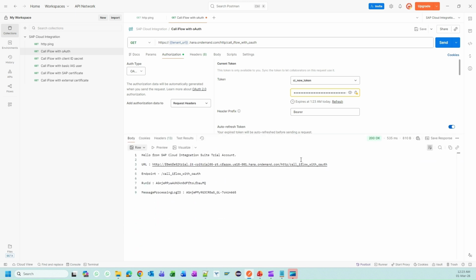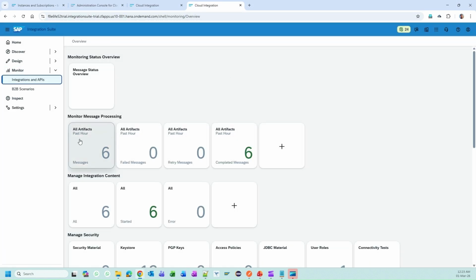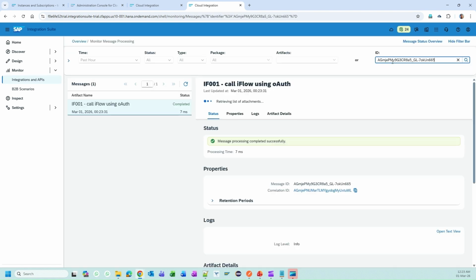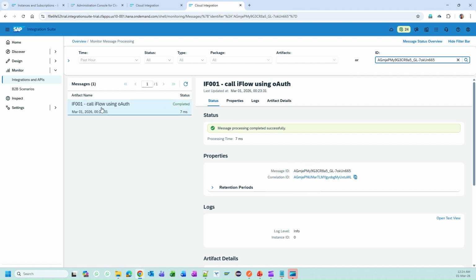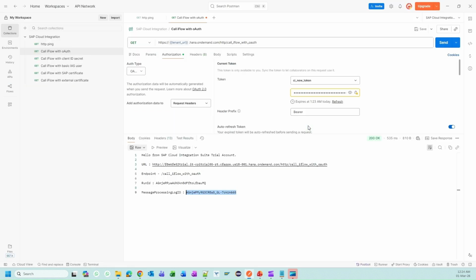Yeah. So you see I got 200 OK. And you see the endpoint comes dynamically, call iFlow with OAuth. So it's hitting the right endpoint. And I also get a message processing log. If I go to the message processing log in my monitoring, so if I go to Monitor Integration, and I put in this message processing log, I will see that, yes, this is indeed for the call for this OAuth iFlow. So this is how you use OAuth.